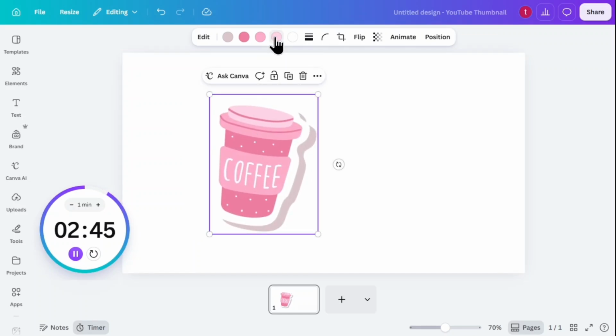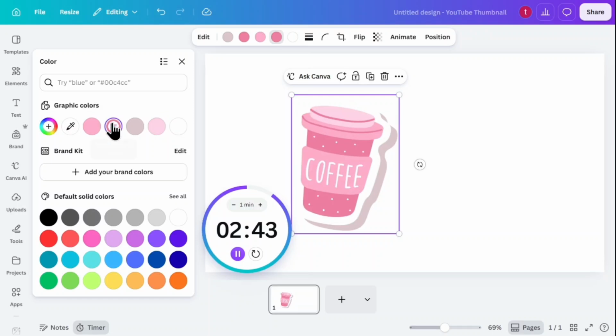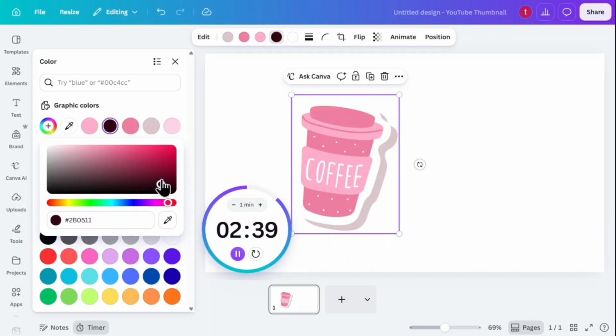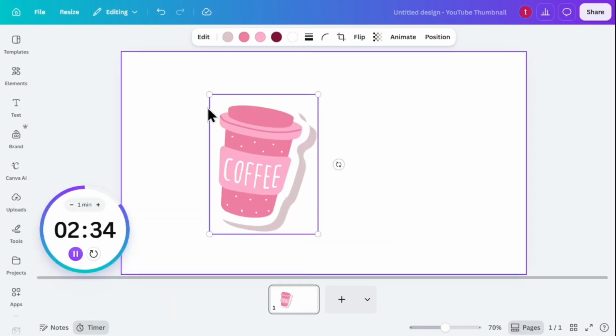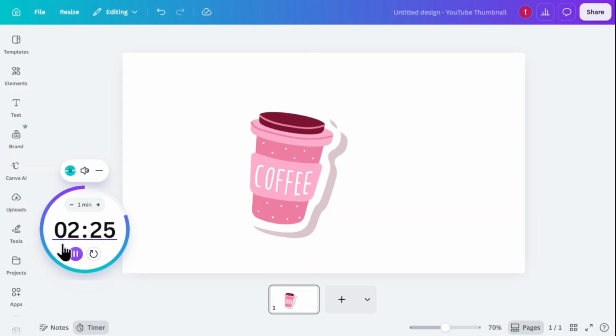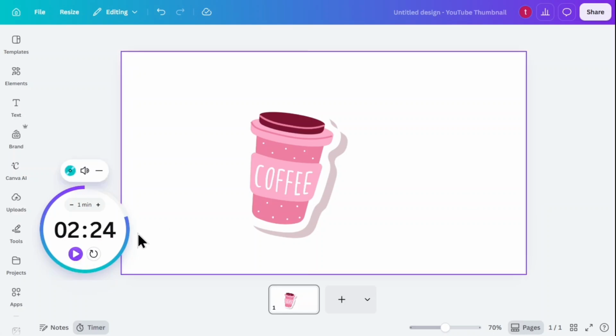I adjust its position in the center, click the color swatch at the top toolbar, and use the color picker to customize the shading on the graphic. When I want to manage the countdown, I hover back over to the widget. I can click pause at any moment to halt the clock, or click the reset button to return the timer back to its initial 5 minutes.